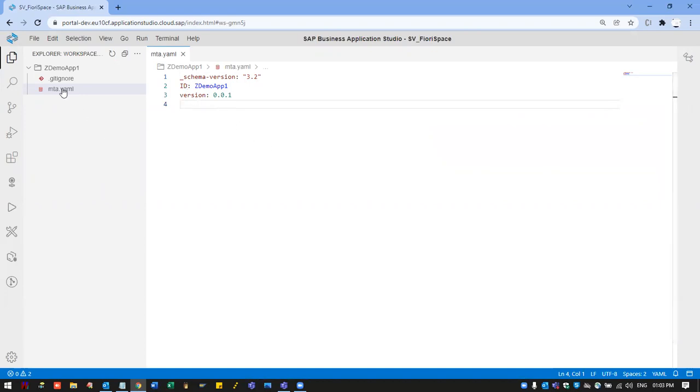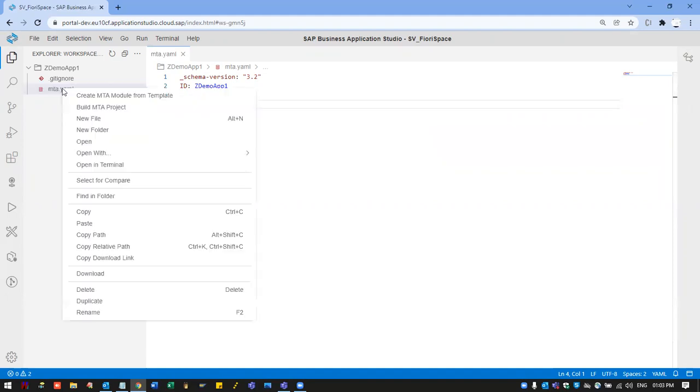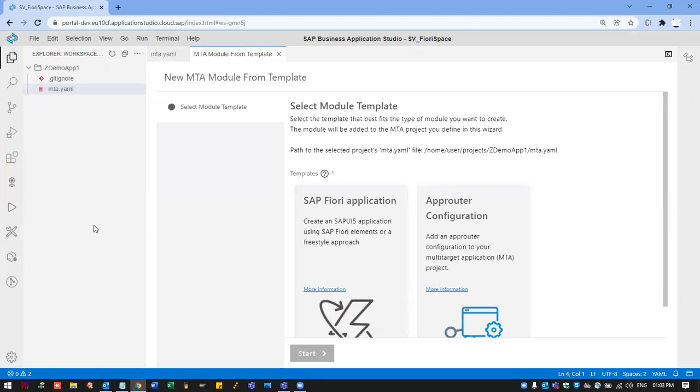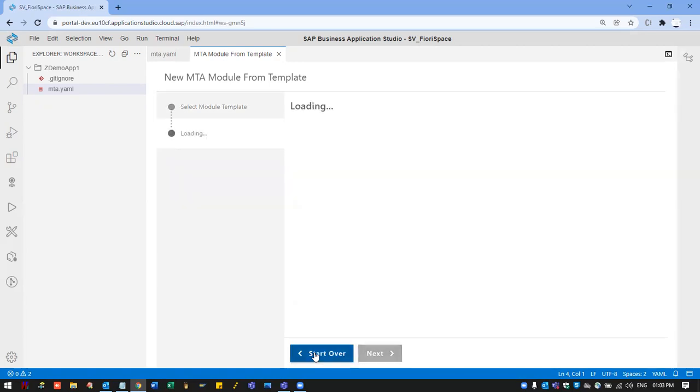Now right click on the YAML file and click on create MTA module from template. Please understand, we're creating a Fiori application only, but these are the preliminary steps you have to do before creating a Fiori application. Now you have to select the app router configuration. This is an important step. You should not jump into the Fiori application. This second step is the app router configuration. Why, we'll discuss, because the navigation happens using these managed routers only.